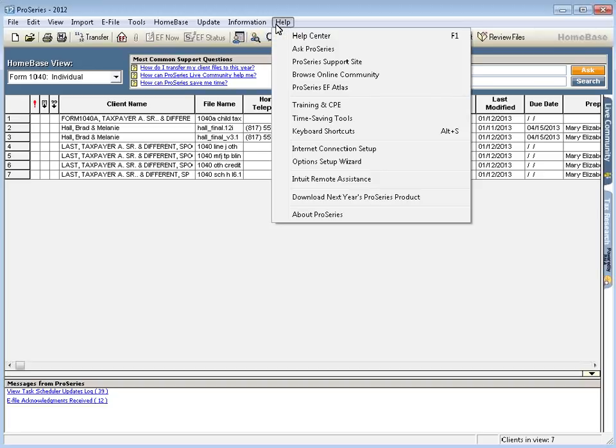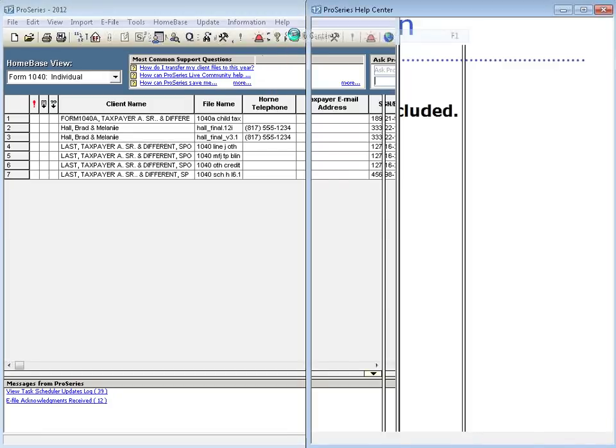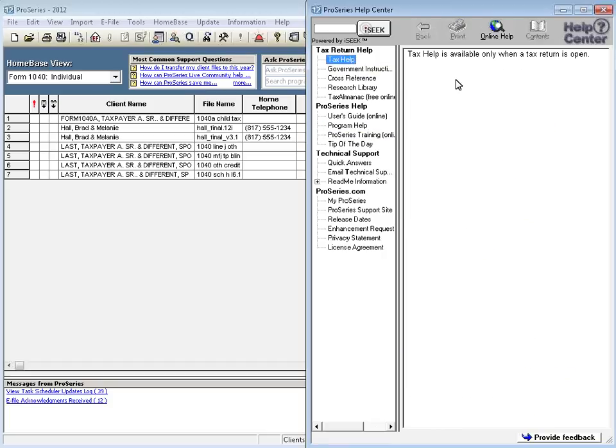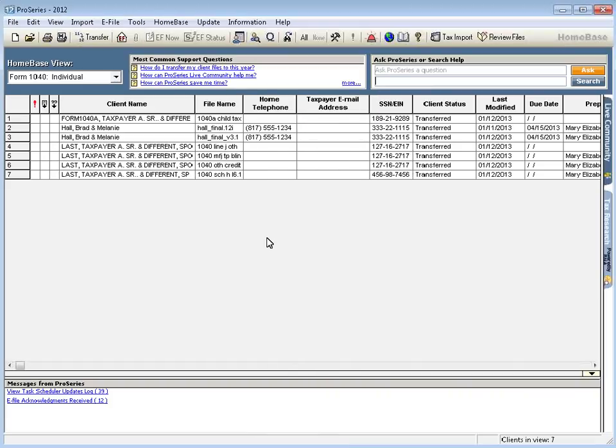You can also access help from the top drop-down menu and click on the Help Center. And that will give you the program help. But one of the things I want to point out here is if I click on Tax Help, it tells me that tax help is available only when a tax return is open. The last two topics I want to talk about are opening an existing client and creating a new return.